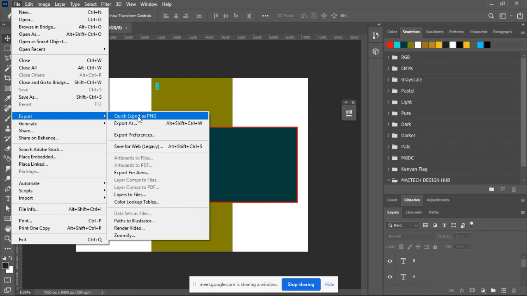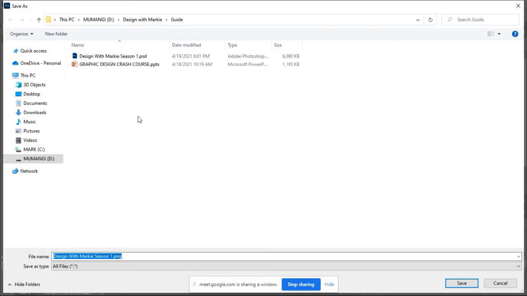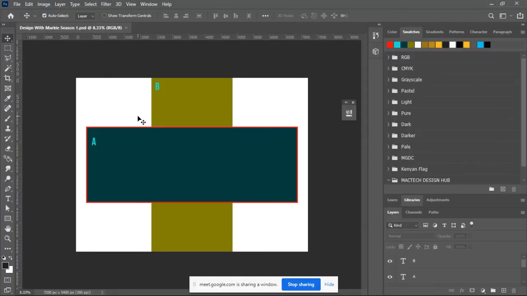For JPEG, you can go to Save As, and then from the drop-down list, select JPEG. But let's do a PNG. I like PNGs because they are high quality. You don't have to change the name. Just click OK and save your work.